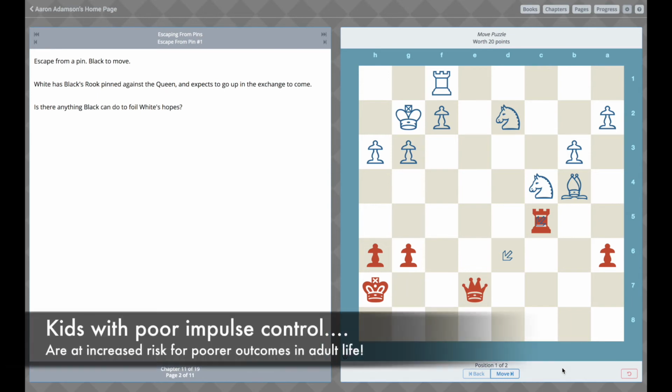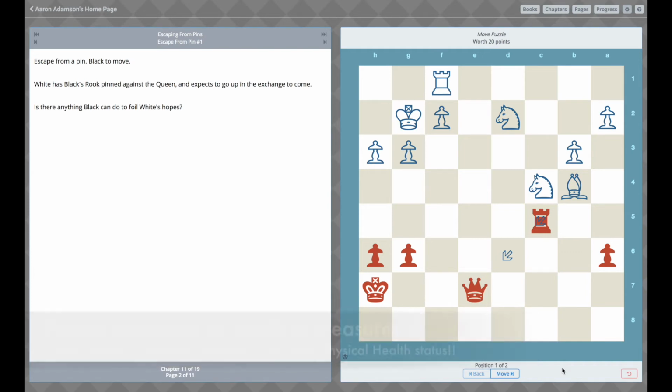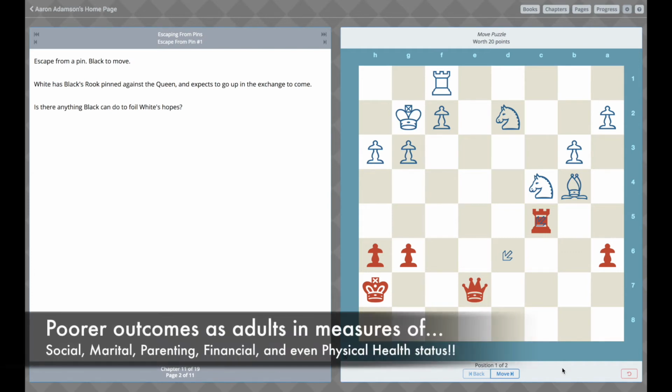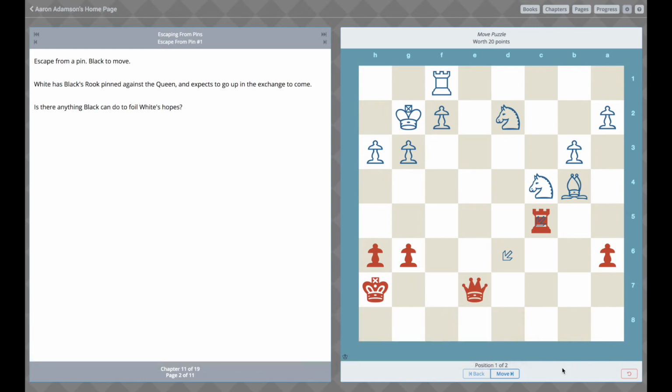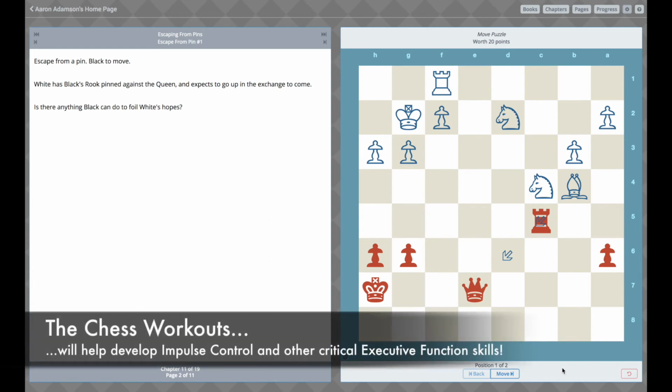Research has shown that a lack of impulse control at a young age may be associated with poorer life outcomes as adults, in matters as diverse as social success, marital and parenting success, financial success, and even physical health. So in addition to learning chess, the process of going through the chess workouts is a wonderful way to exercise and develop this basic but critically important executive function skill.